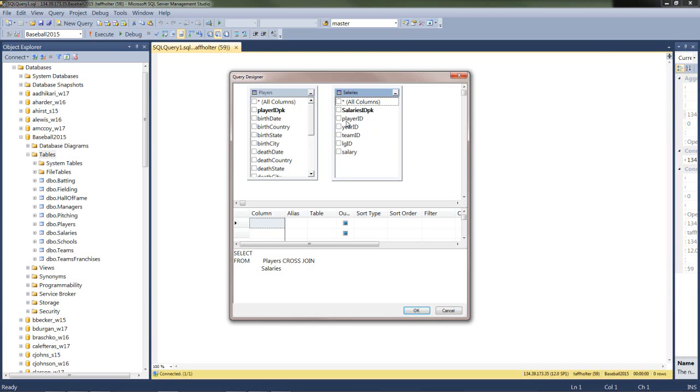So to join these together, I'm simply going to highlight this player ID column and drag across to the player ID over here and let up on it. And you'll notice down below it starts building my join, and by default it's going to default to an inner join, which means by default it's only going to give me players that have salaries. I'll explain in a couple of minutes how to change that.